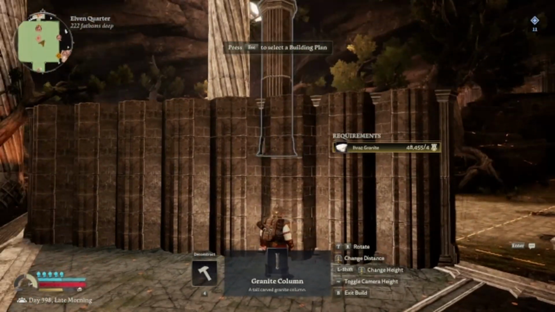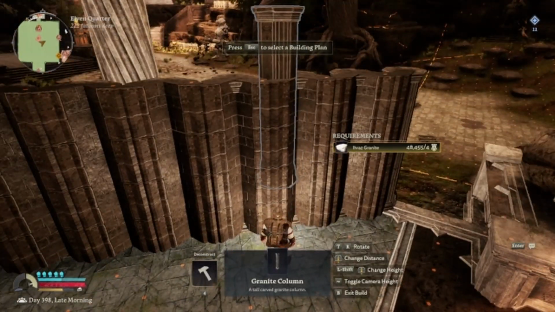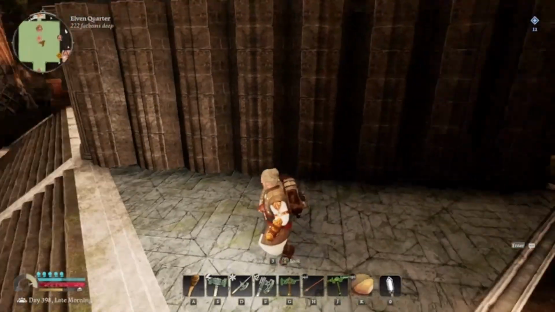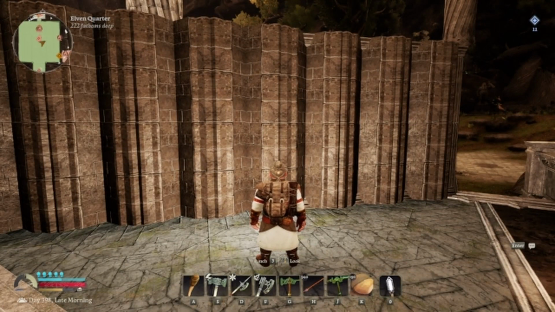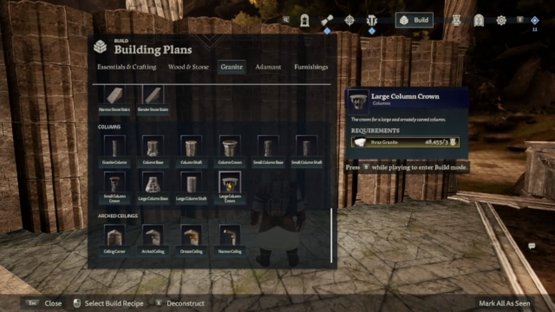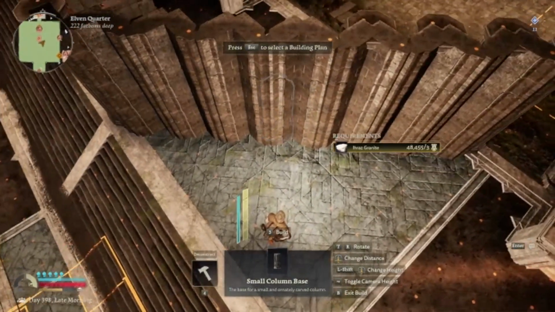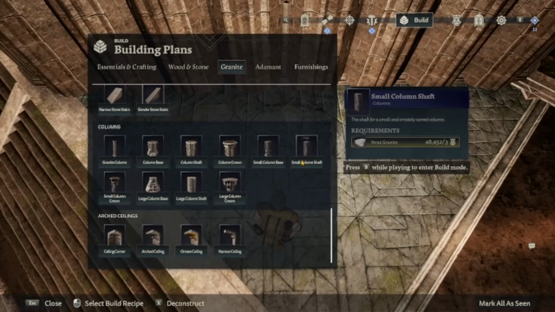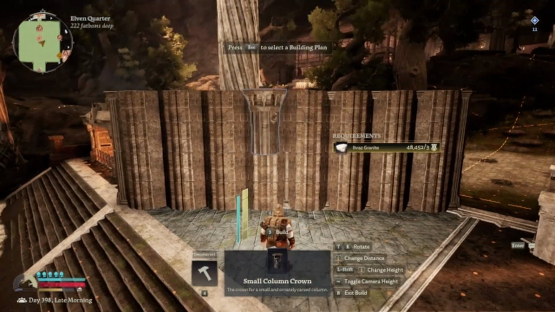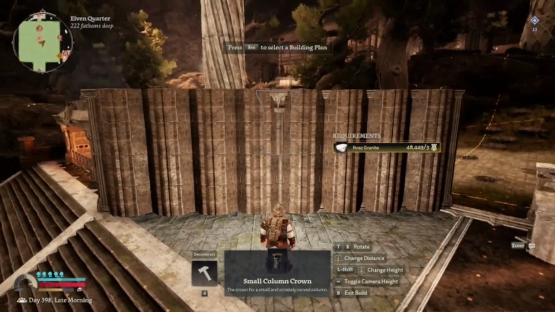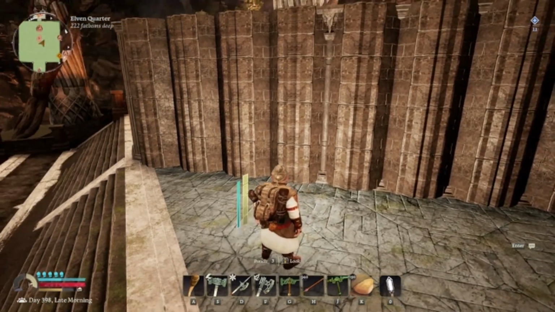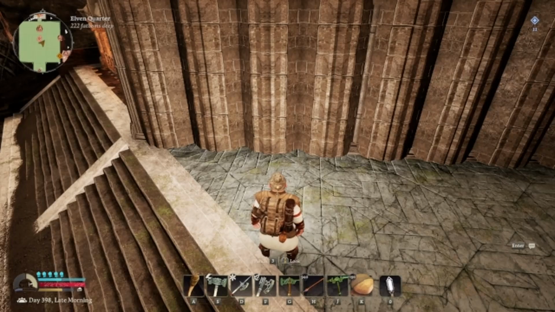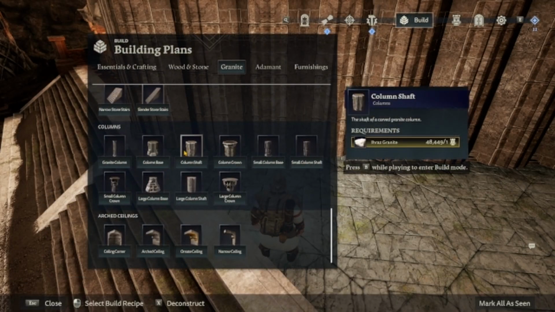You can see those column pieces through the crown and the base poking through the front side of the wall. Not a big deal, but if you don't like that, your other option is a small column base with the small column crown. And that's what shows there through the front side. Or optionally, you can just use column shafts.